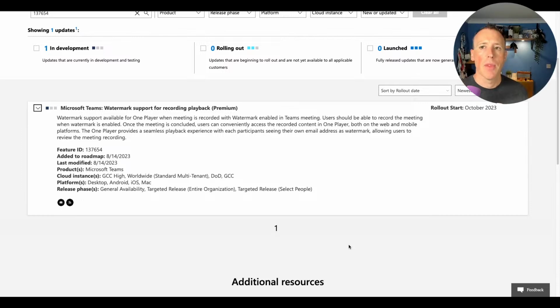And maybe it's in Stream, maybe it's also in Teams, it's in SharePoint, it's wherever that recording lives. It gets processed through this one player, both on the web and on mobile platforms, it says. And the watermarking support is going to be available for the one player. So I guess what that means is when you come to play your recorded meeting, or presumably download it, the one player is going to overlay the watermark at that point. So everybody gets their own watermarking on the recording.